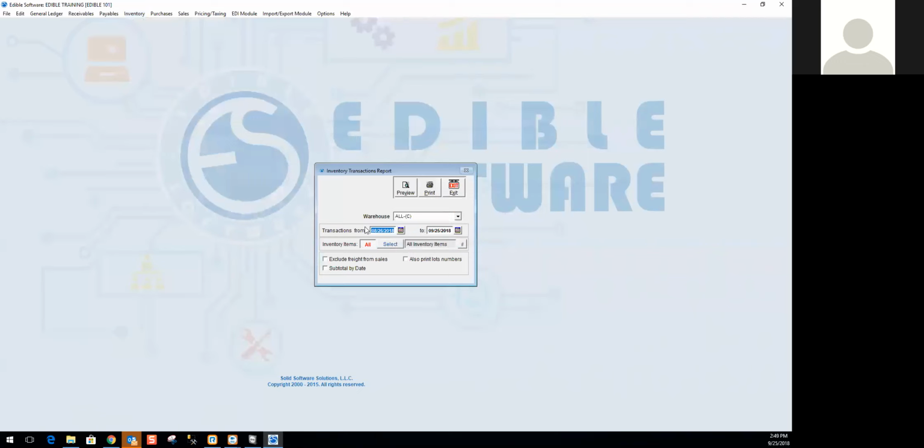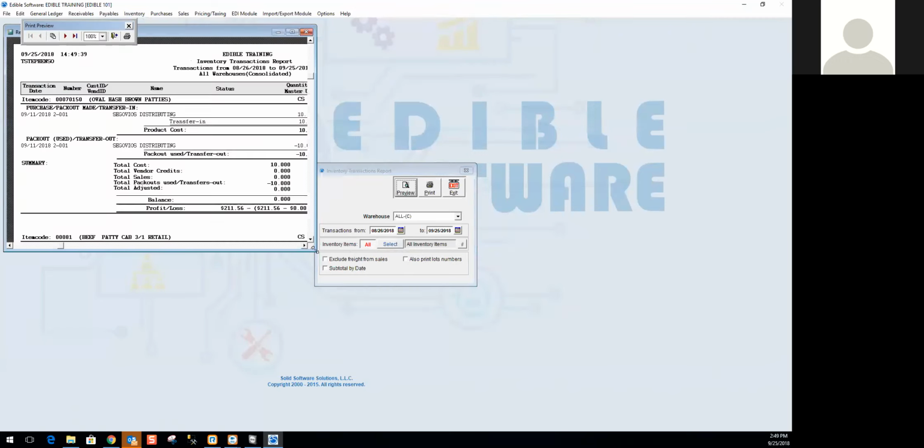So let's go ahead and I'll just leave it just like that. I'm going to show all my items. And then I can exclude freight from my sales if I wanted to. This is if you are using that unit freight column. So don't worry about that if you're not. If I wanted to print my lot numbers, I could do that. So that would show me my details. Otherwise, it's just going to show me summarized for my items. And then I can do a subtotal by date if I wanted to.